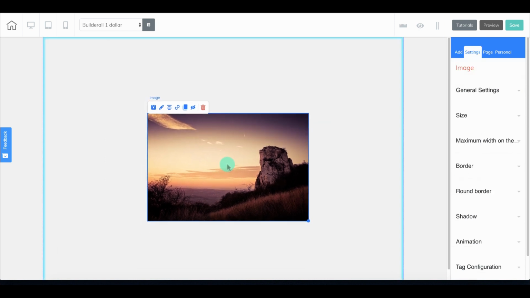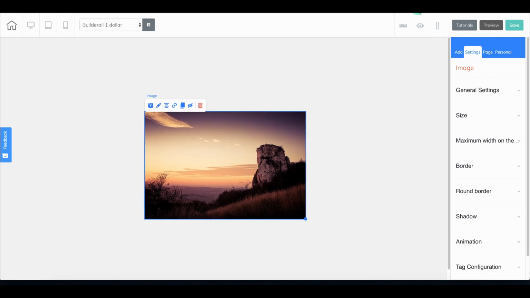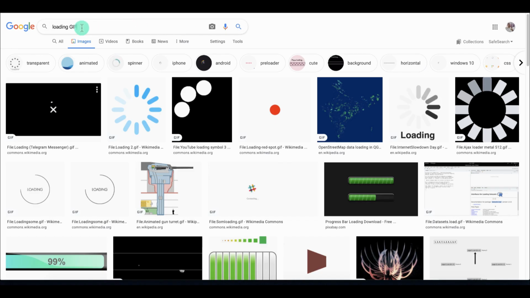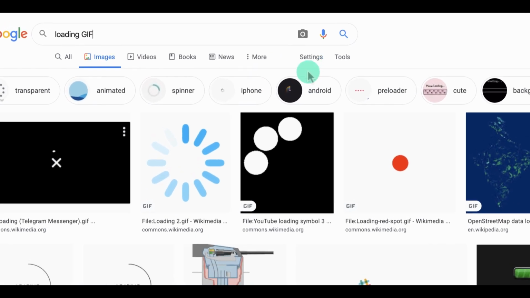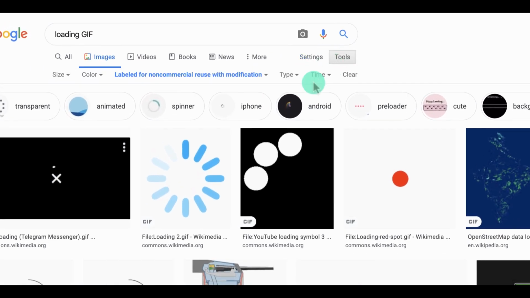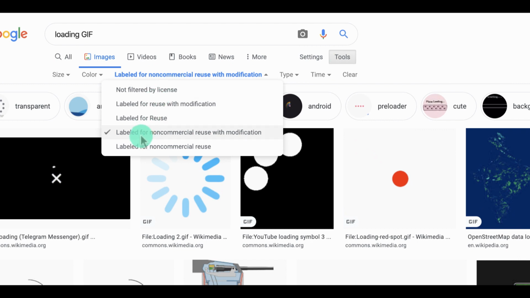Now, what image is this gonna be? Now, I had a nice colorful loading screen, but you can get one from Google, because that's where I got mine. And type in loading GIF. And also, to be on the safe side, click on tools and make sure it's labeled for non-commercial reuse with modifications. Okay? Or labeled for reuse with modifications. There you go.